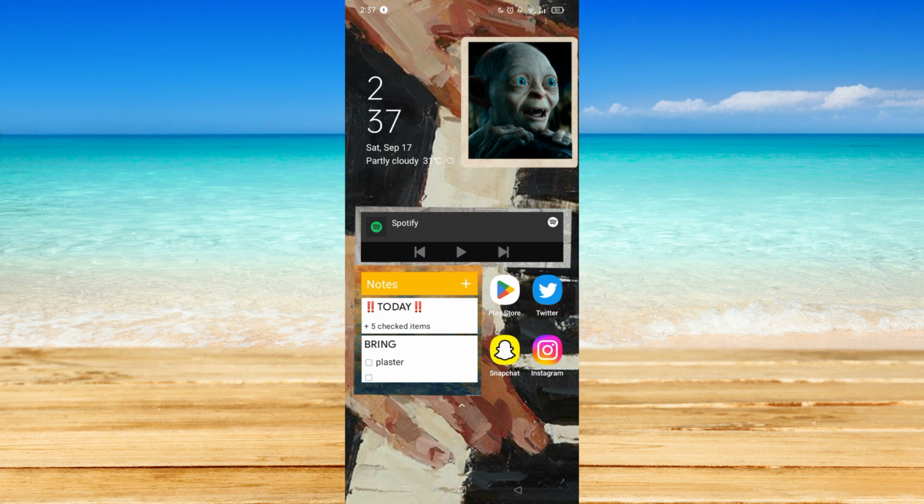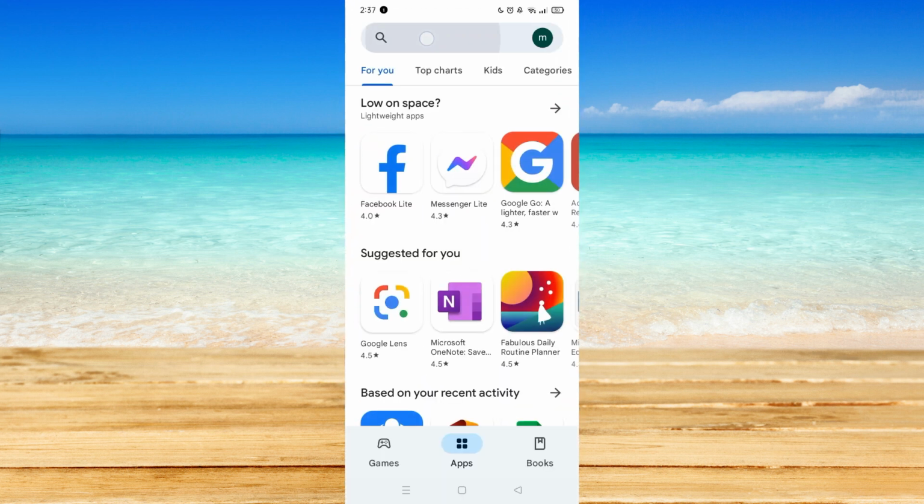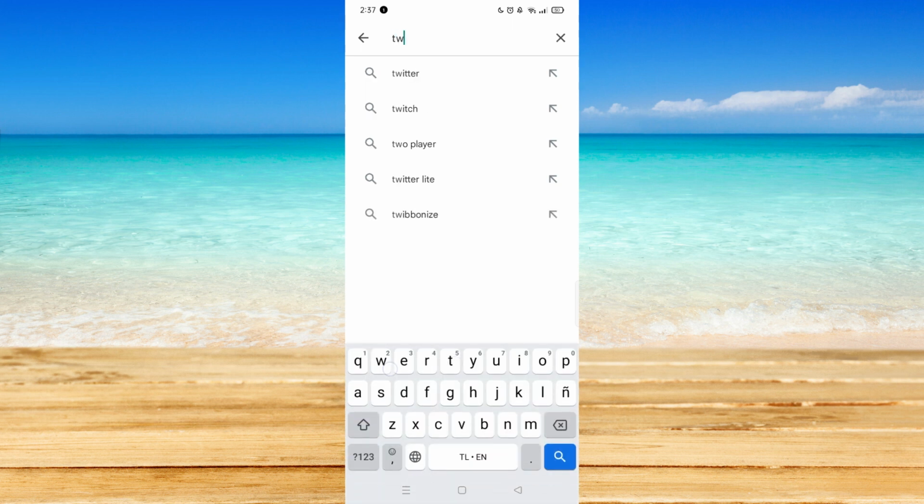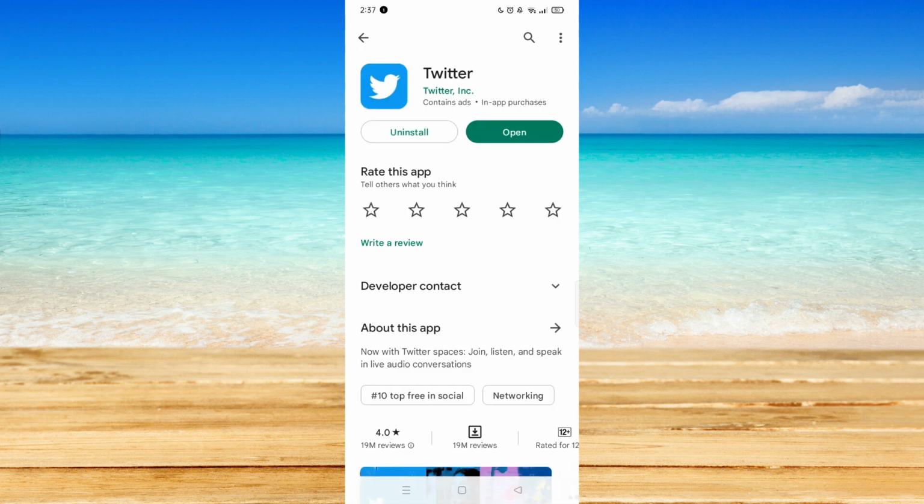So all you have to do is go to your Play Store and type in Twitter. If you see an update button, then you have to click on that and wait for it to be updated. And as you can see, I don't have any update button, which means my Twitter application is actually updated. Now, if your application is already updated, we can start on our tutorial.